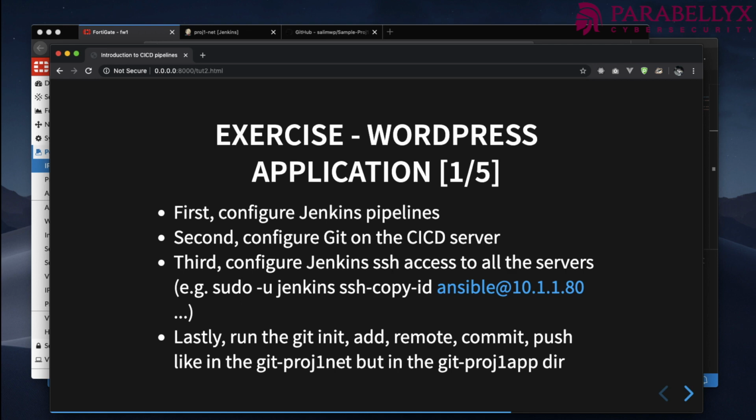So we'll do the same steps as we did before. We're going to configure the Jenkins pipeline through the Jenkins web UI, and then we're going to set up Git on the CICD server, and then we need to configure SSH access for the Jenkins user to our dev server and our production server.